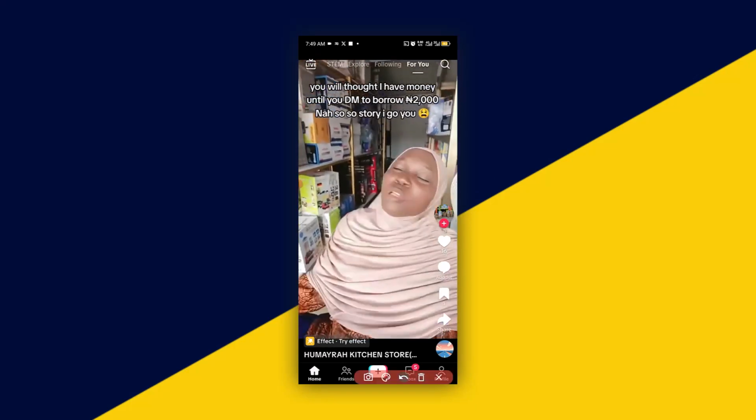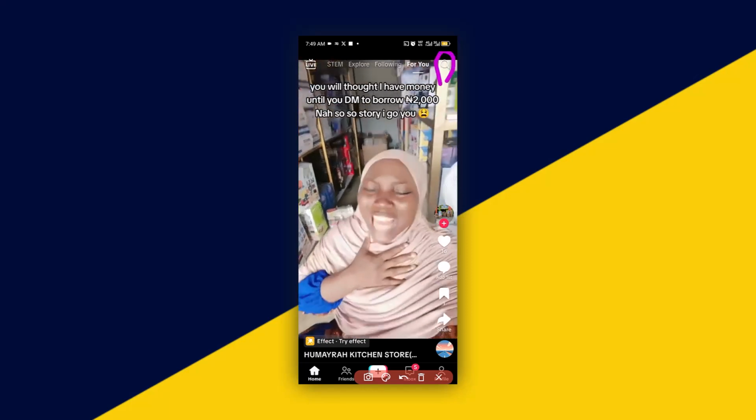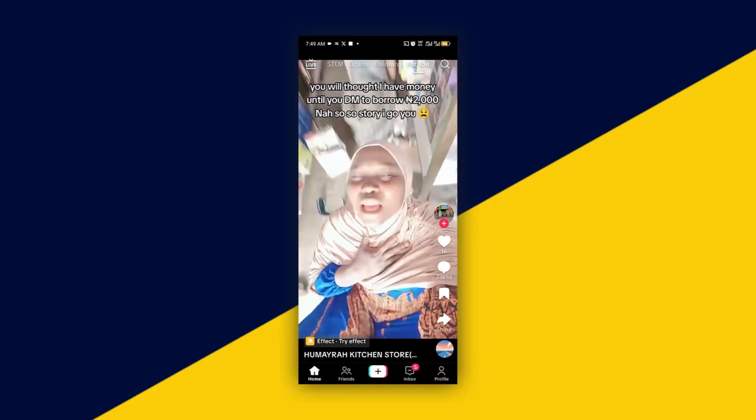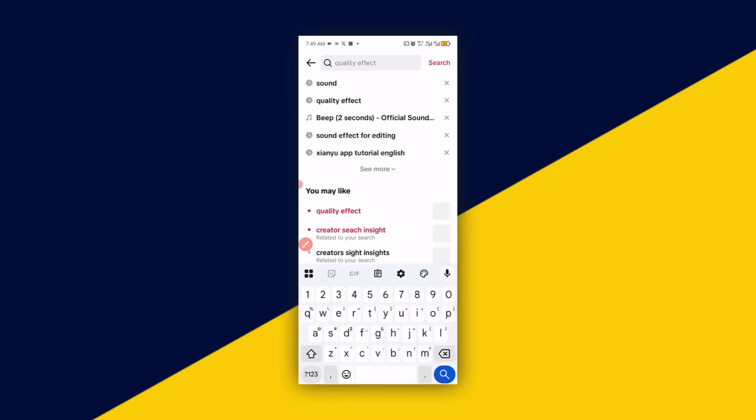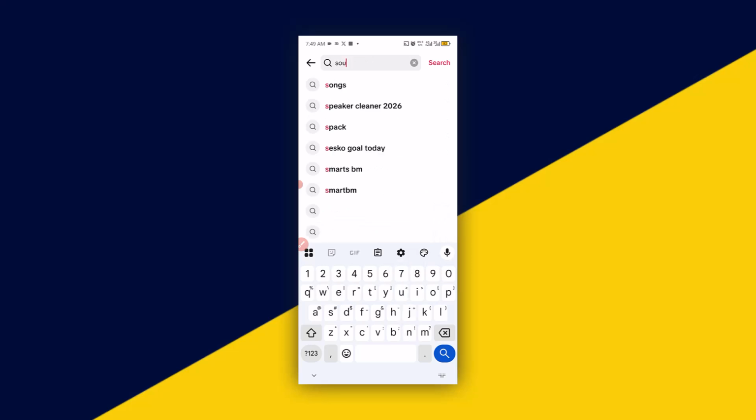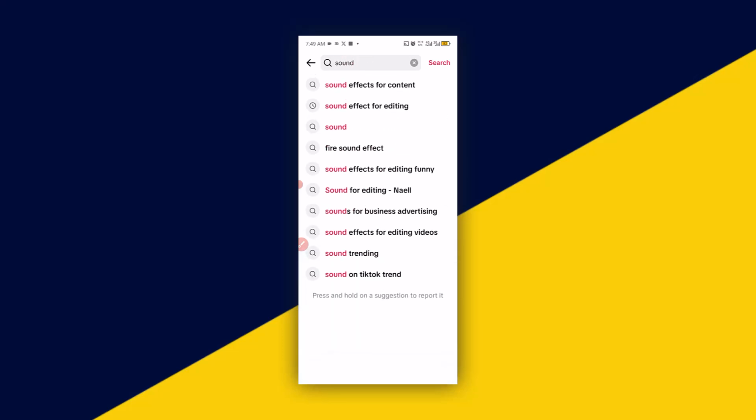For that, come to the top right there and click on the search icon. Once you click on the search icon, search for whatever type of sound you are looking for. You can see there are a lot of sounds right here, such as sound on trend, sound on TikTok trend. There are a lot of sounds right here that you can use. I'm going to go ahead and click on search right here.